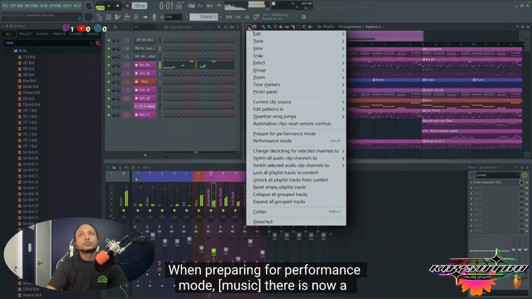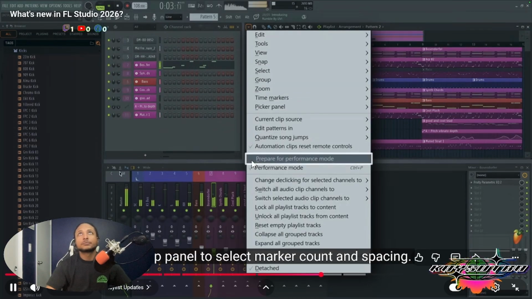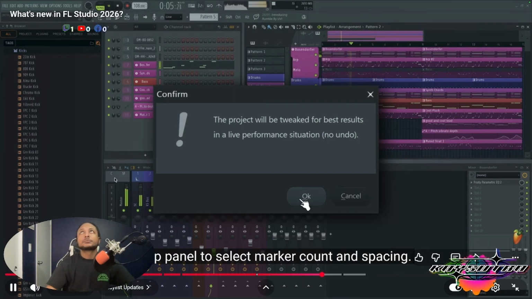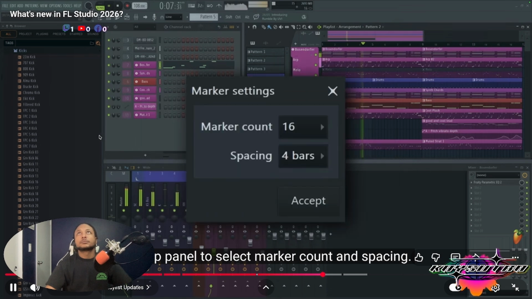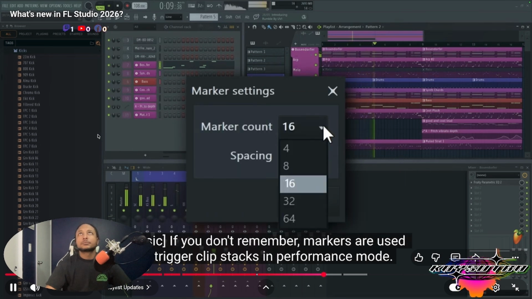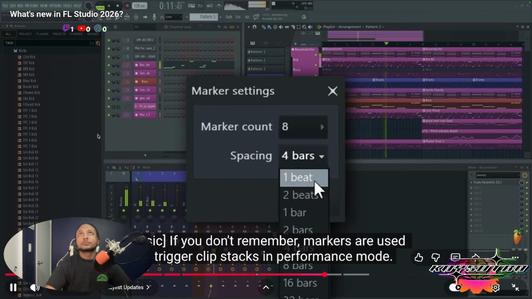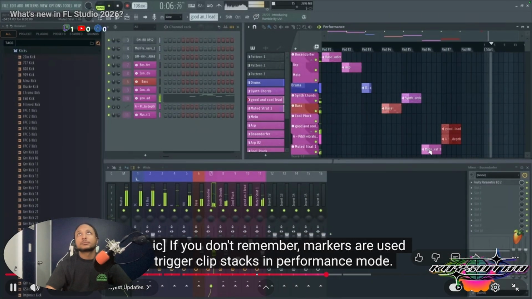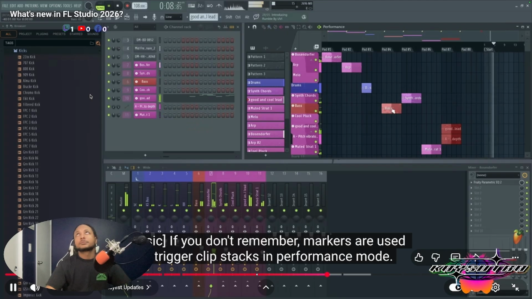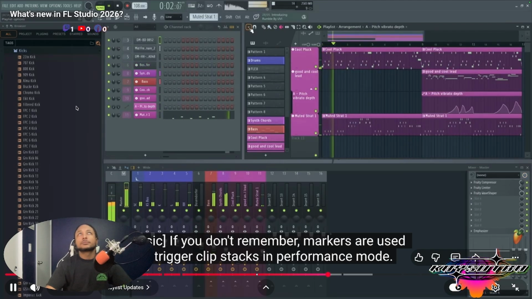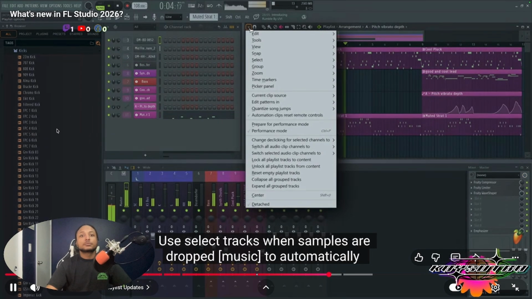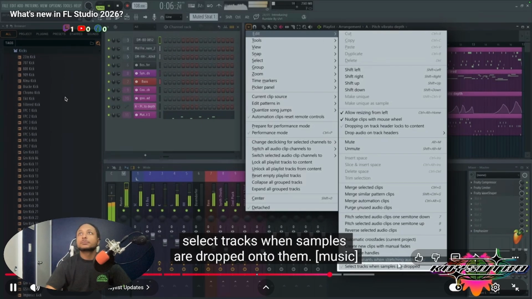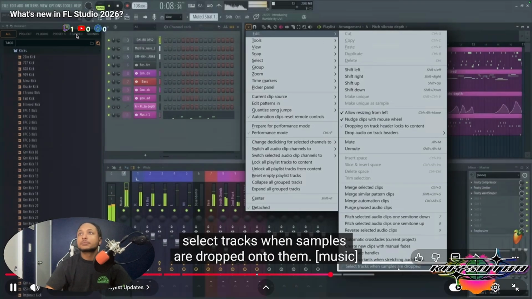When preparing for performance mode, there is now a pop-up panel to select marker count and spacing. If you don't remember, markers are used to trigger clip stacks in performance mode. Use Select Tracks when samples are dropped to automatically select tracks when samples are dropped onto them.